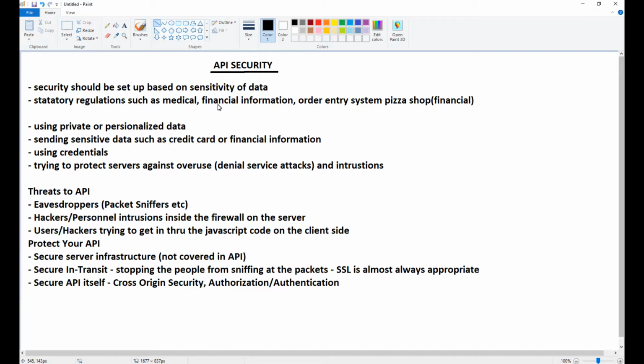So anytime you're using private or personalized data, or sending sensitive data such as credit card or financial information across the wire, it needs protection. Credentials have to be very protected, usernames and passwords, because those can be reused. People use the same ones on many different things. And then also we need to protect the service against overuse, like I mentioned, denial of service attacks and intrusions onto the actual servers.